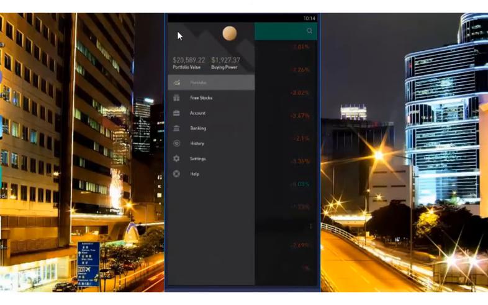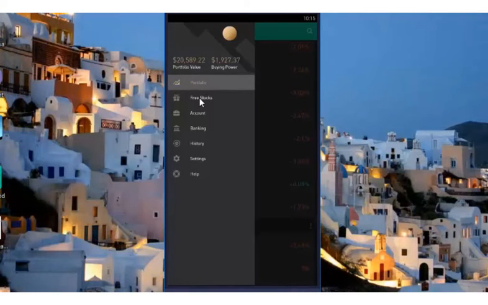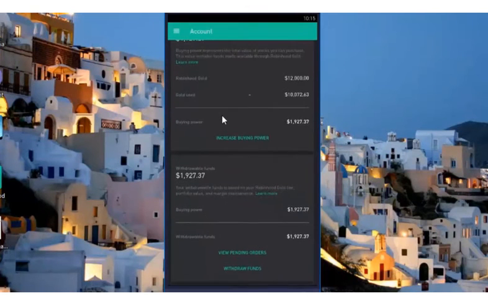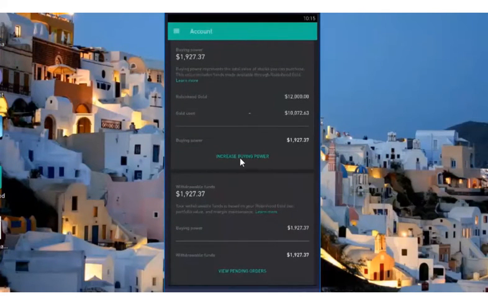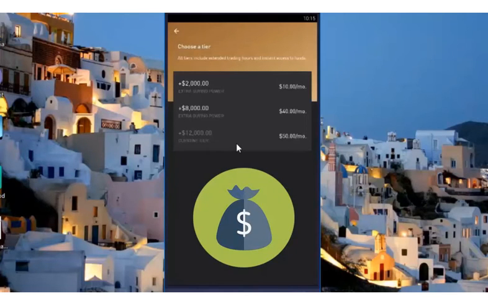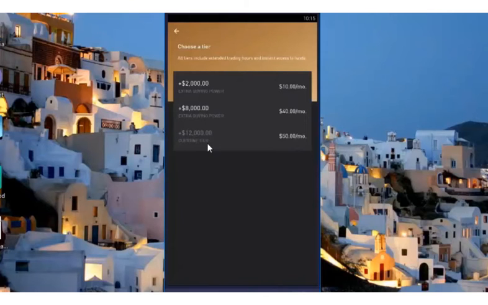If you click the options up here, it'll bring out your whole account. And you can see your value, how much money you have in buying power. If you go to your account, it shows you the total market value of what you have. You can increase your buying power. Basically, it's kind of like for a certain amount of money per month, you can basically get extra money. It's kind of like borrowing. You're borrowing money from Robinhood to invest. So current tier $50 a month, and I get an extra $12,000 to invest. So that $12,000 isn't mine, but any money that I make off that $12,000 is mine.